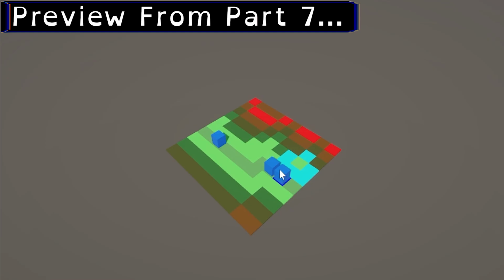Last time we built a battle grid by using code to instantiate it at runtime. Today we're going to be making that grid interactive by making tiles change color when we hover over them or click them, which is going to be the base for character movement.